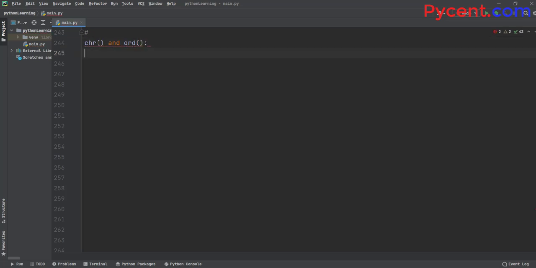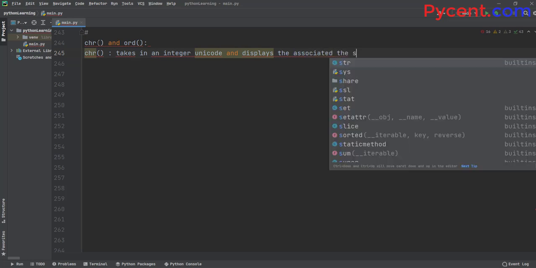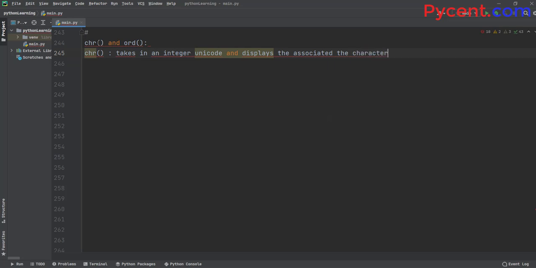And what do these functions do? Now let me just write that down here. The CHR function takes in an integer Unicode and converts, or I should say, displays the associated string or character. Let me just state it as character. So this is exactly what the CHR function does. It takes in the integer Unicode and displays the character associated with the integer Unicode.